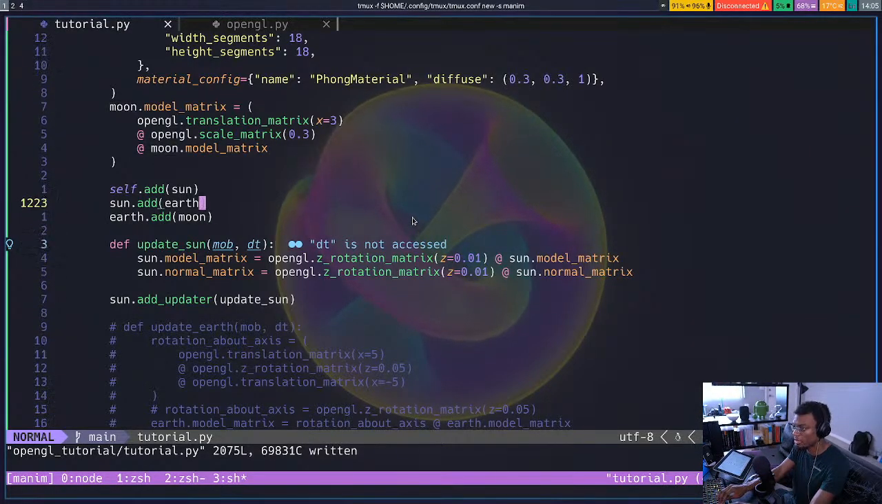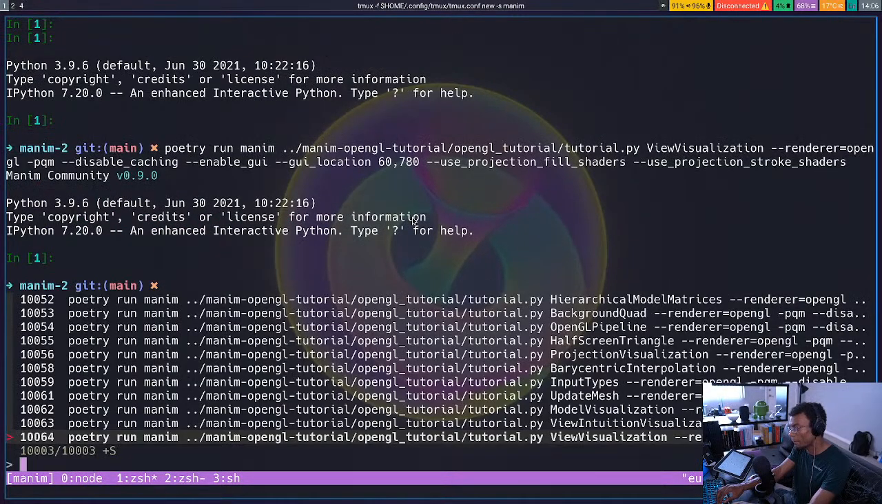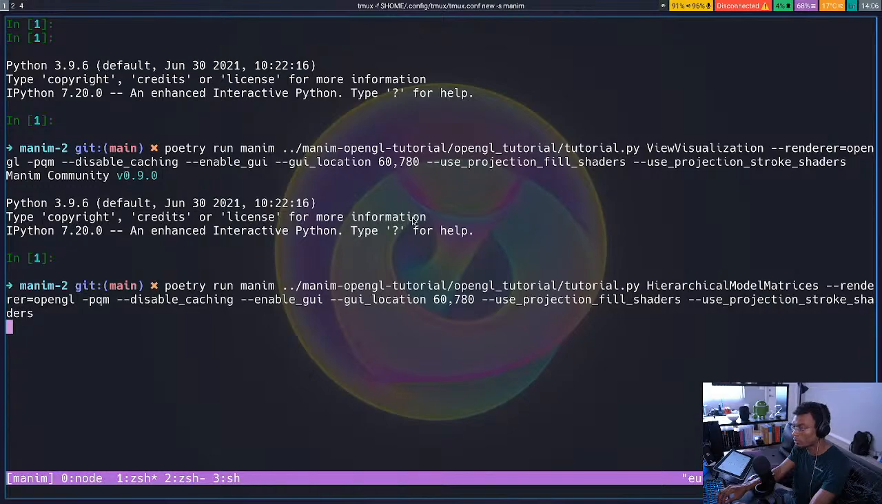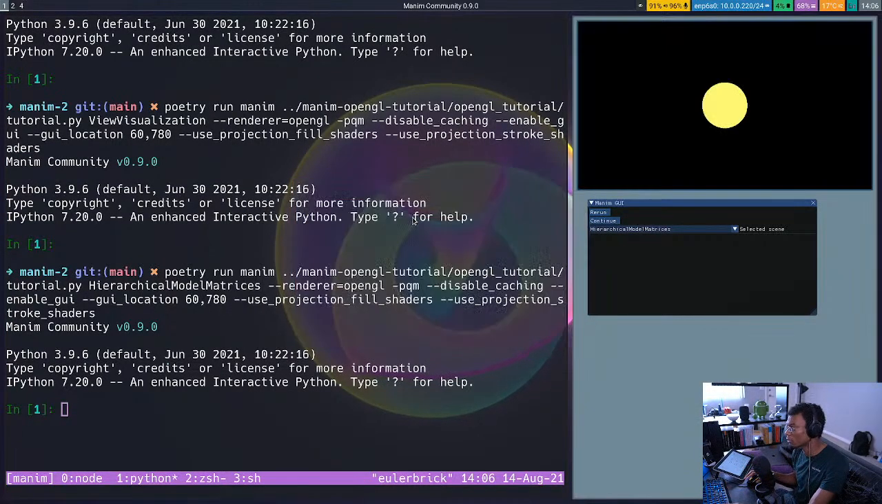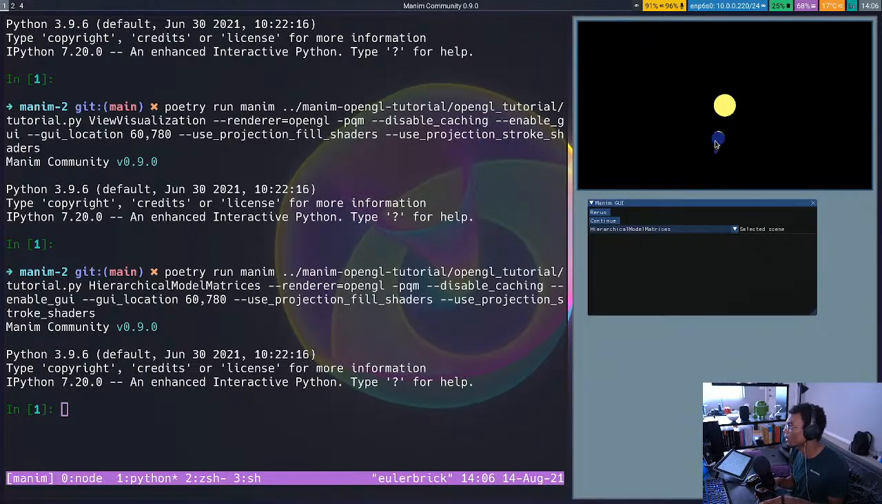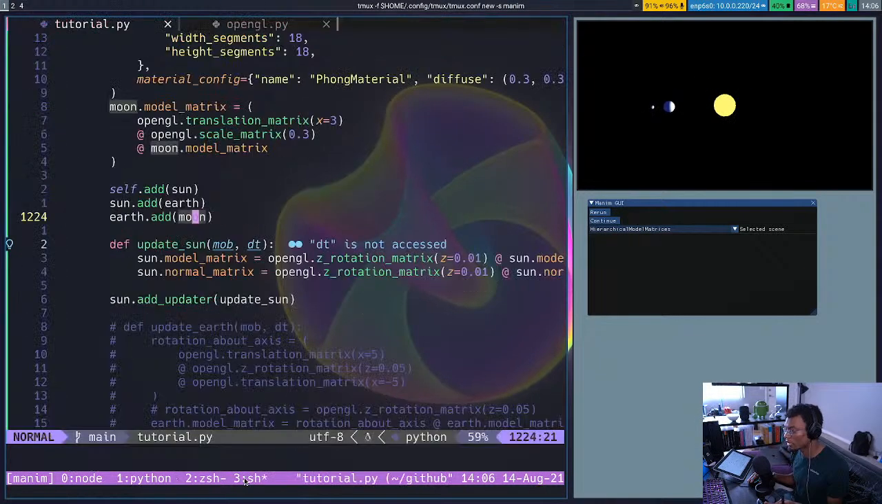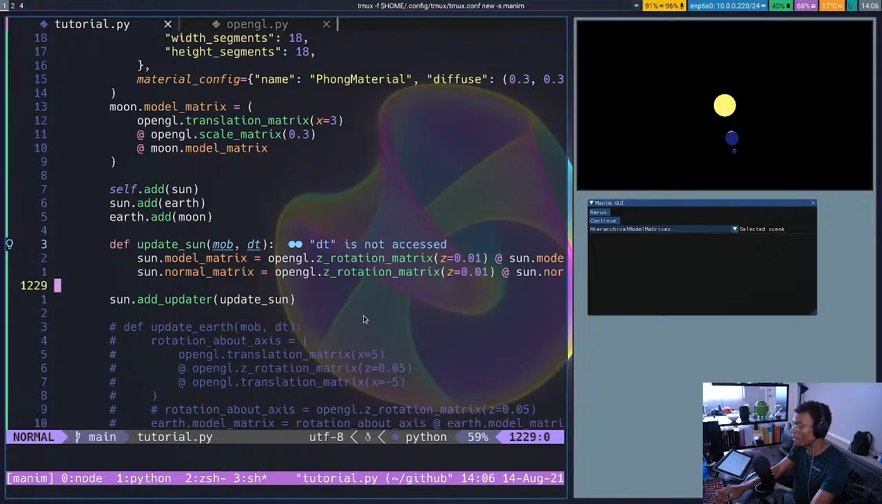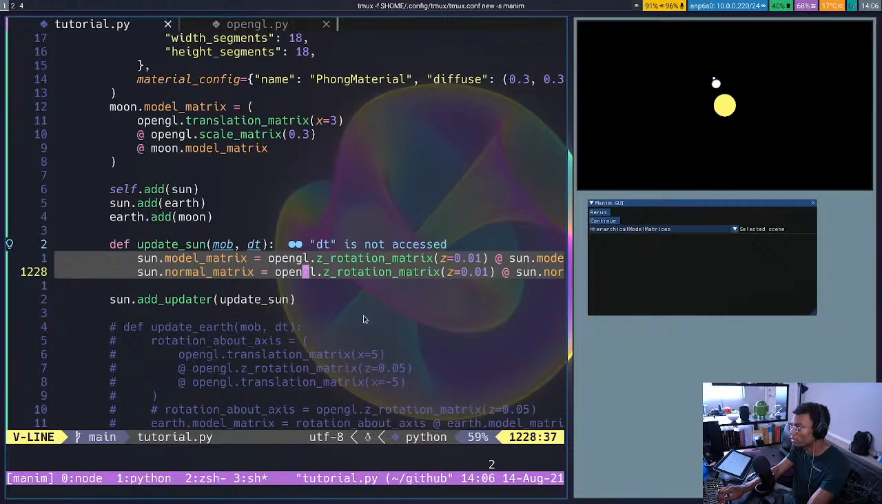Now the earth is added not to the scene, but added to the sun. And the moon is added to the earth. Not the scene, but the earth. So let's see what that looks like. Okay, it looks like this. But that doesn't really do what we want it to do. The earth is going around the sun, so that's cool. But the moon isn't going around the earth. And you know, why would it? We're only rotating the sun.